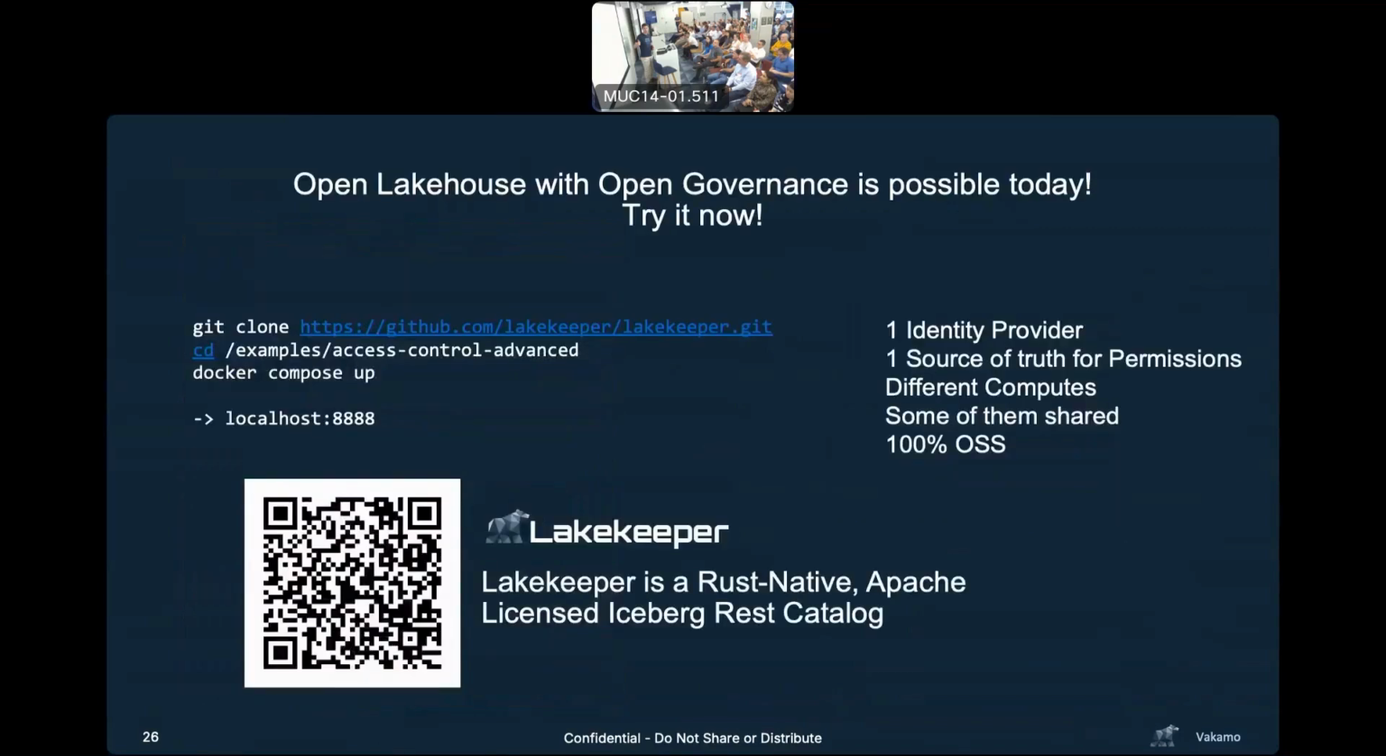So everything that you've seen in the demo is completely open source. It's 3 commands to get it running: git clone, cd, and docker compose up. You'll manage that. And then you have a UI, and you can work with that. In that demo, we have one identity provider, one source of truth for permissions, different computes, and some of them are shared. And the shared part is actually very hard to get right. And everything is 100% open source. And that's it from my side.